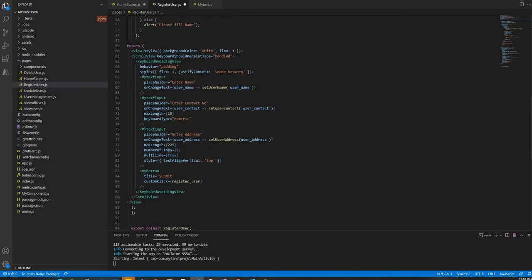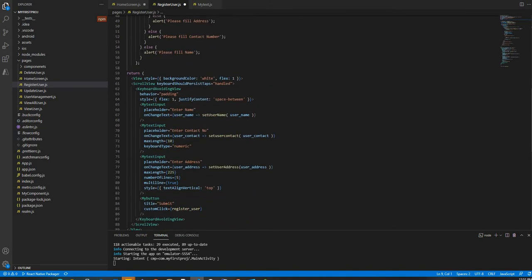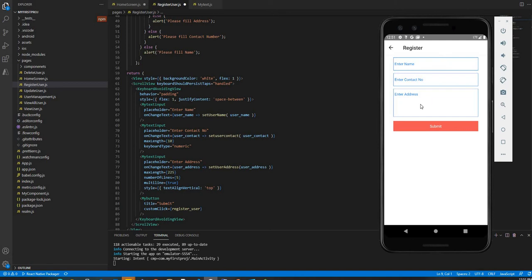And if we look here, we have these components: my text input, which is enter name, enter contact number, and enter address. As you can see, it's the same as my text input, but I control it, like for enter address, you can see it spans many lines. I entered the number of lines equal to 5, but there I left the default number of lines, which is 1. And this is the beauty of custom components.